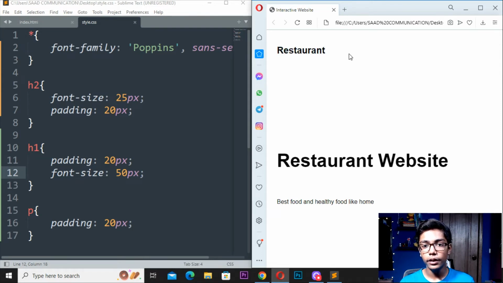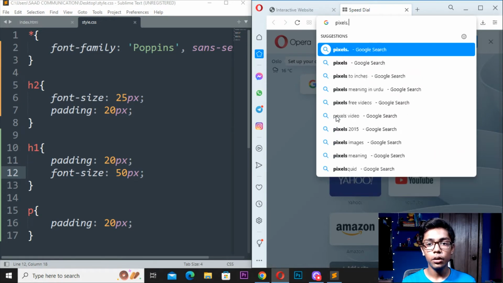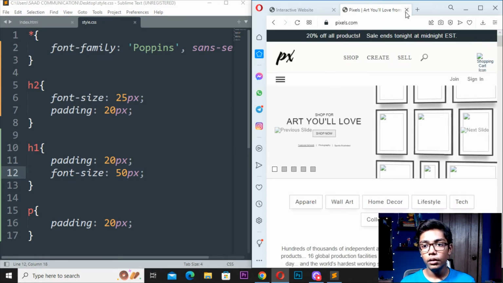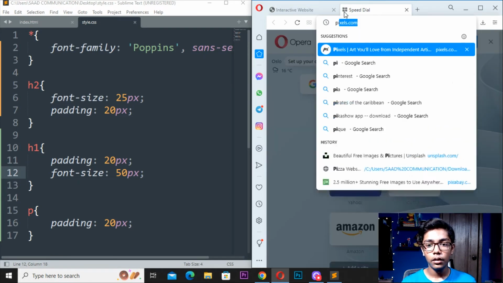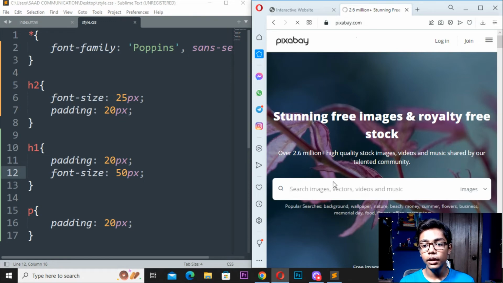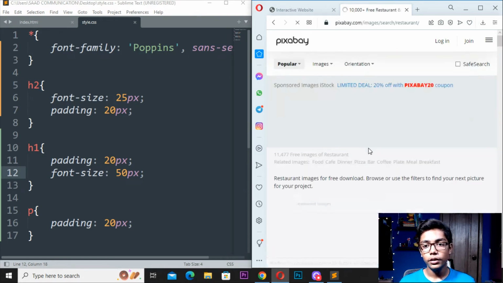Our restaurant page is coming. Now here you can put an image in the background, or you can give color to it. So if I put an image, you can go to Pixabay to take an image. Go to this website. Okay, not this one. Go to Pixabay, sorry, not Pexels. So you can go to the Pixabay website and you can write here restaurant images, or you can write restaurant here.